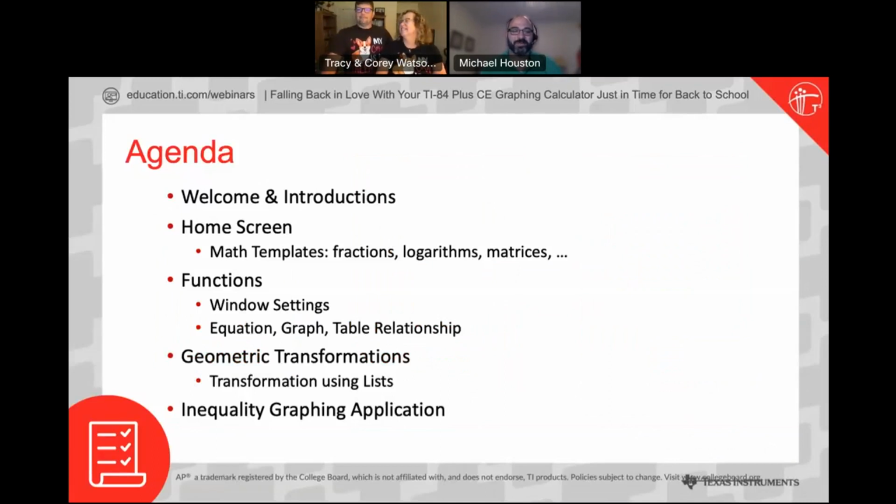Corey, would you mind talking through our agenda for tonight? Sure thing, Mike. Well, we're gonna do a bunch of different things. Some of them you may have seen before, but hopefully we'll dive deeper into a couple of them. We'll start with the home screen, do some of the templates on the home screen and play around with some commands. Then we're going to do some graphing and playing with the window. That's one of my personal favorites. Then Tracy is going to take us through some geometric transformations because she loves the geometry and the statistics. And then finally, we'll wrap up with the inequality graphing application.